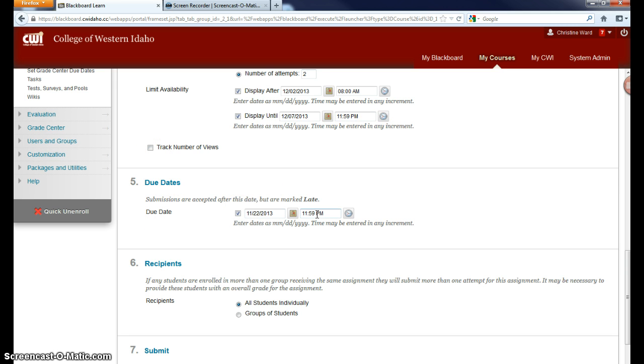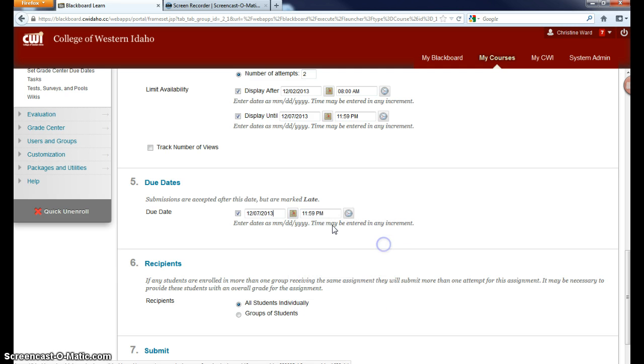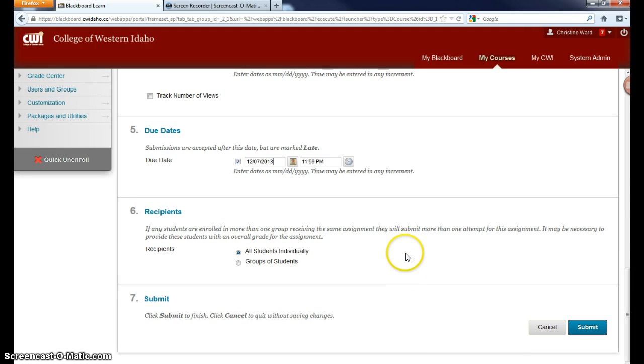I can set a due date. It's going to default to today's date. I'm going to set that so that it is December 7th at 11:59 p.m. So now it matches these two. Anything that is submitted late will turn up as a red exclamation point in your grade center. So that is kind of a heads up for you that they turned it in late, and whatever your late work policy is, that is what you would apply.